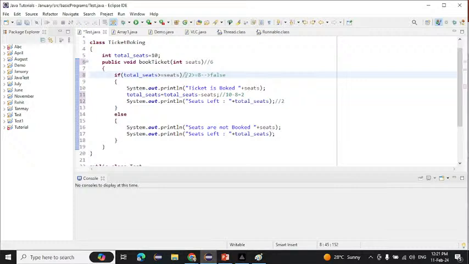It will go into the else block and print seats are not booked, that is 6 seats. Then it will print seats left. How many seats are left? That is 2, and it will be printed on the console. So this is how our program will work.